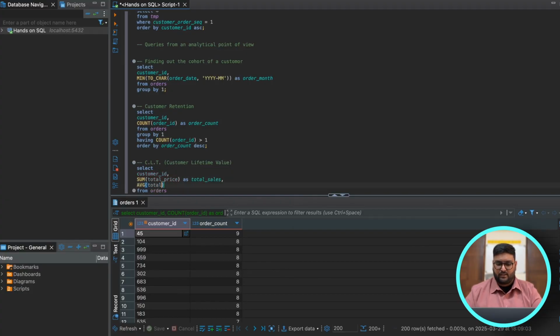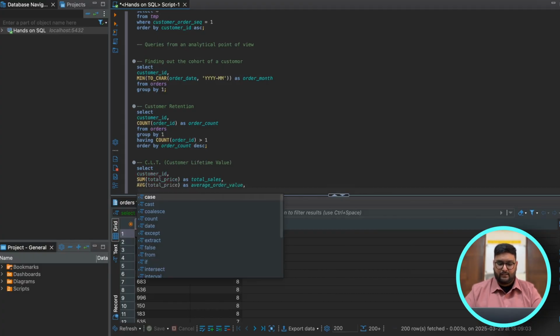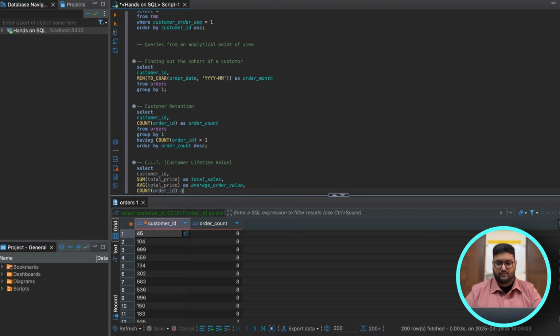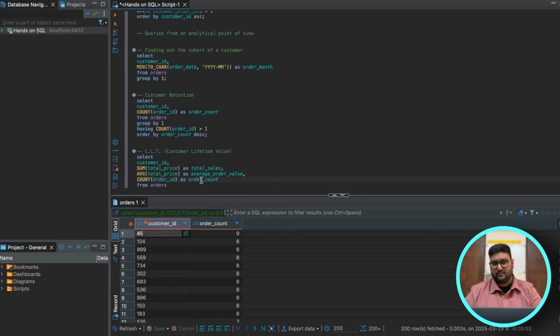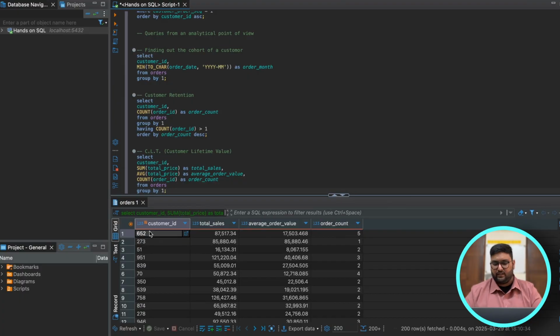Average of total price will give us the average order value of this customer, and the count of order ID will give us the order count for this customer. These three things give us the customer lifetime value, and we group it by one. Now, if I run it, you get all these three details grouped by customer. So for each customer, you have this value.